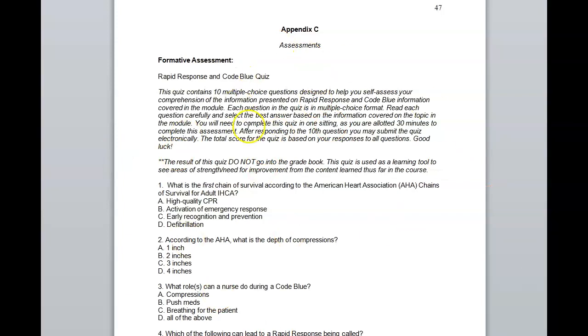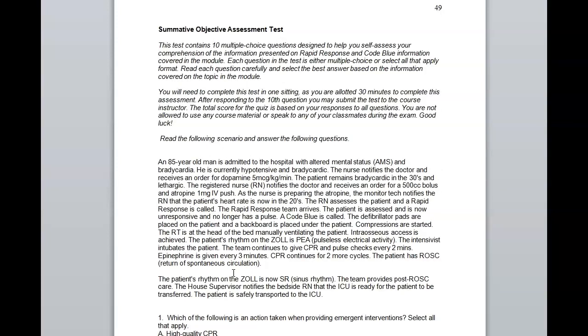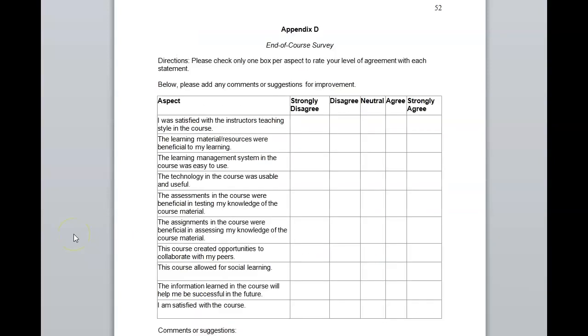So this is an example of my formative assessment. This was a 10 question multiple choice quiz that I created for the students based off the resources that I was going to provide them with. It kind of just goes over what to do in a code and rapid response. And then this is my summative assessment, which is also a multiple choice test. This is kind of just to check in and make sure that they are understanding the information I'm giving them, and there's a little scenario here. These are the answers. And then this is my end of course survey.